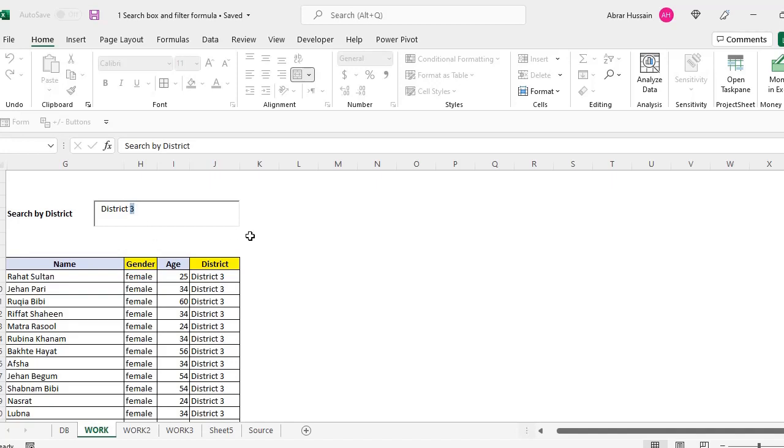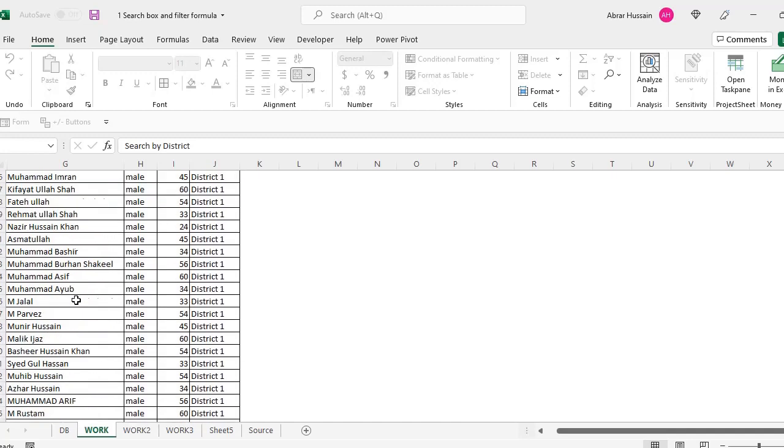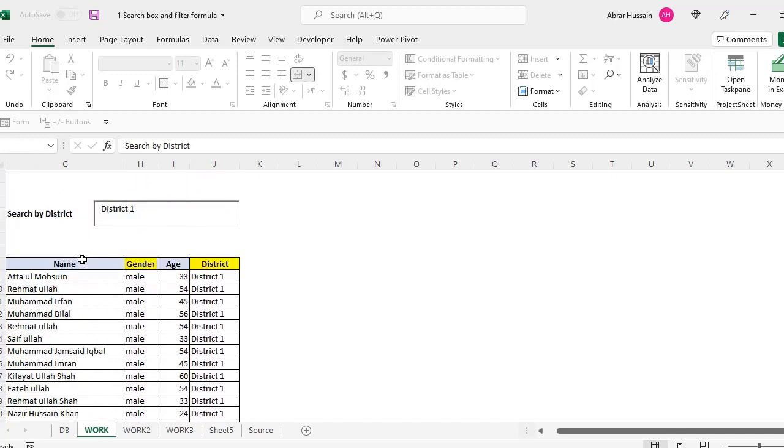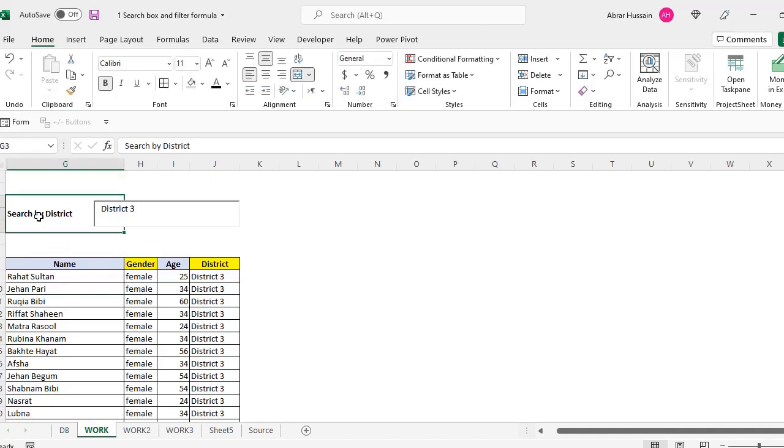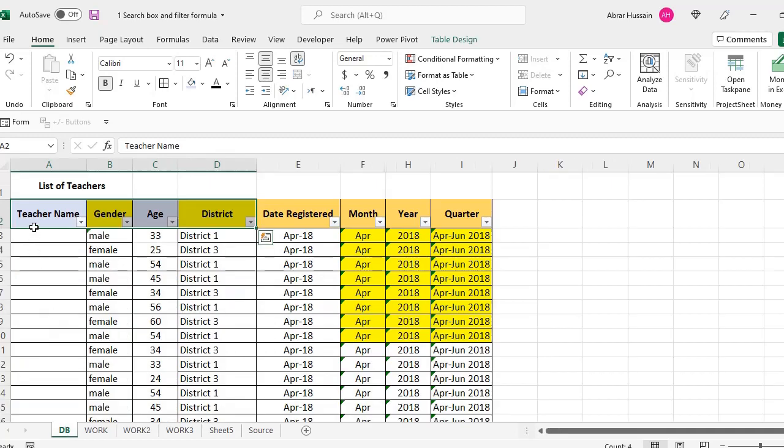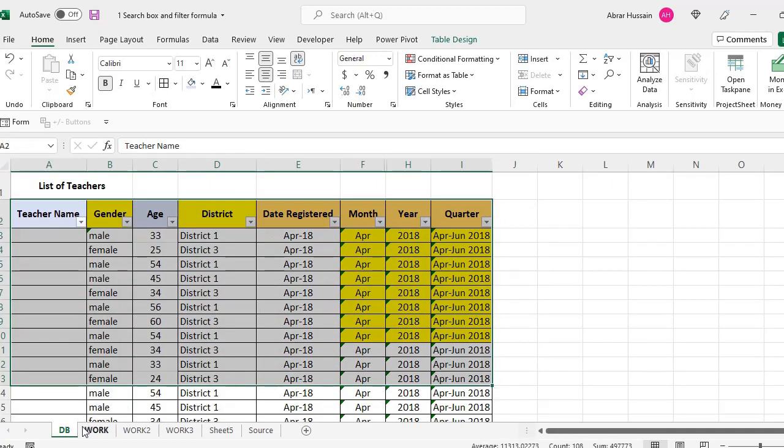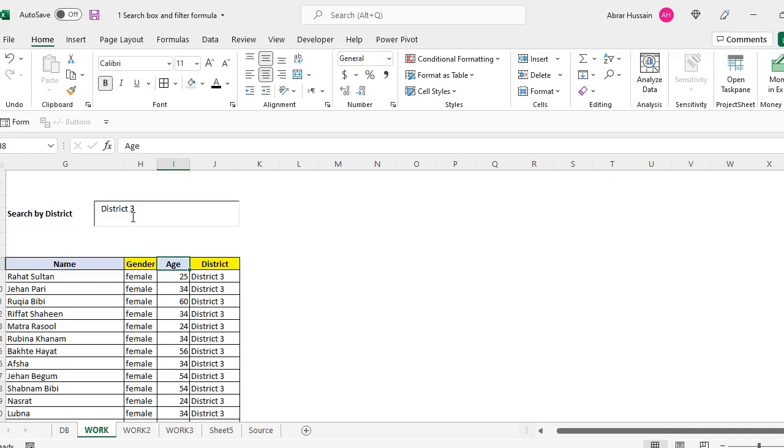For example, when I type here district 1, you see only the people from district 1 are showing while others are not showing here. If I say district 2, it is changed. Now if I want to search by district 3, only those names are appearing. You can do this by district, by name, by gender, by age, whichever columns in your database you have. You can generate such search boxes for them.